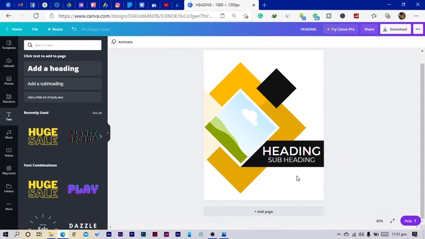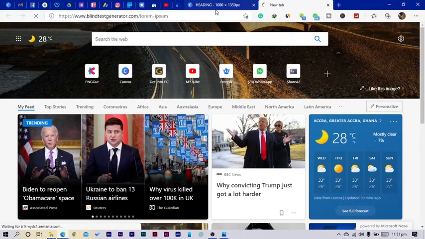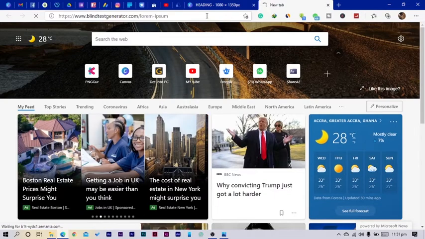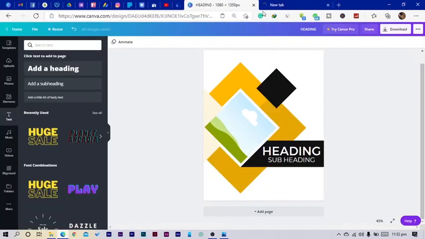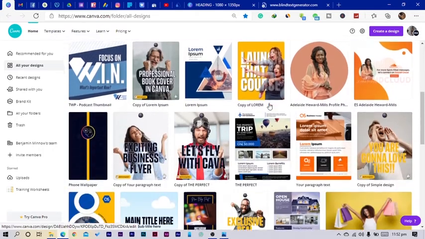Then maybe I would want some text to be here at the moment, so I'll just come here. You don't have to follow this step. I just want to add some dummy text. It's basically nonsense text. It doesn't have any sort of meaning to it. I just want to fill my design with some text, just to make you understand how the whole thing is going to look.